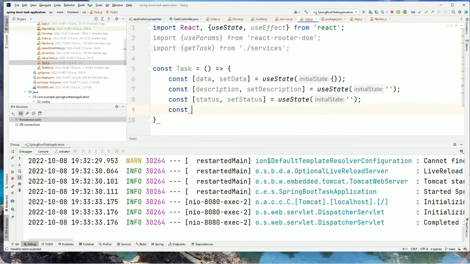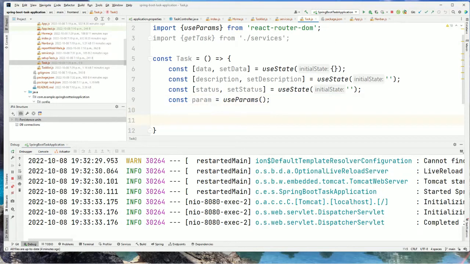And then we want to use useParams from React Router DOM. And what this will do is just return the entire parameters of our request. So that way we can fetch the ID that's on the URL.